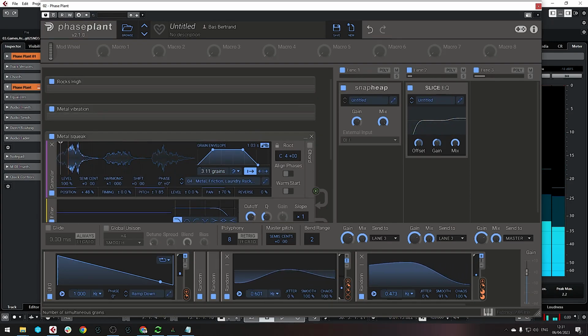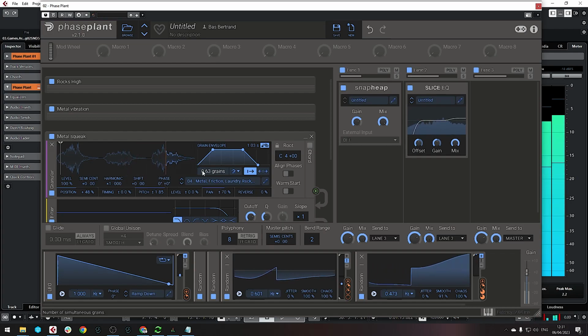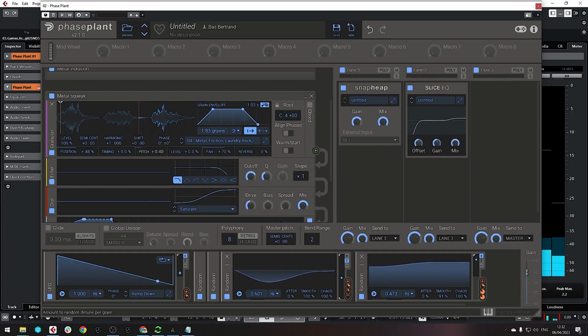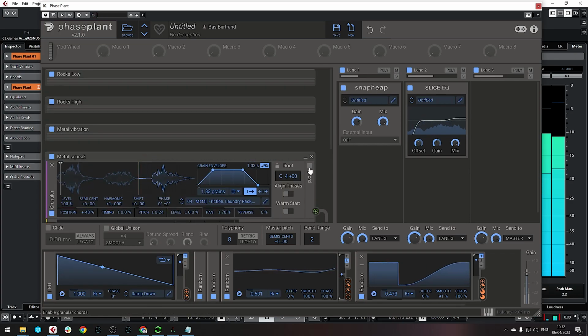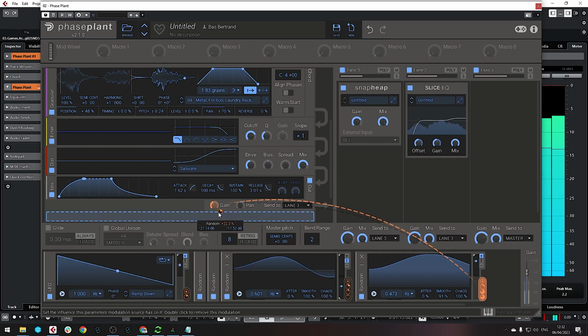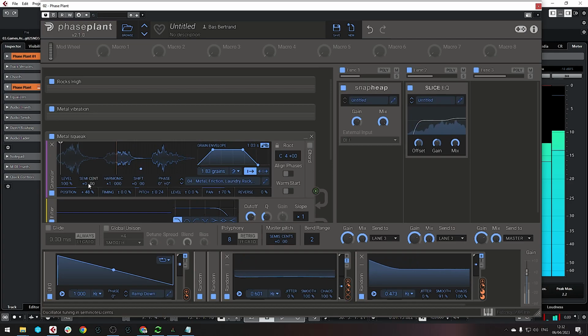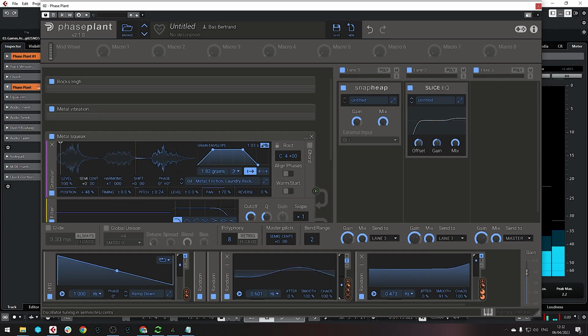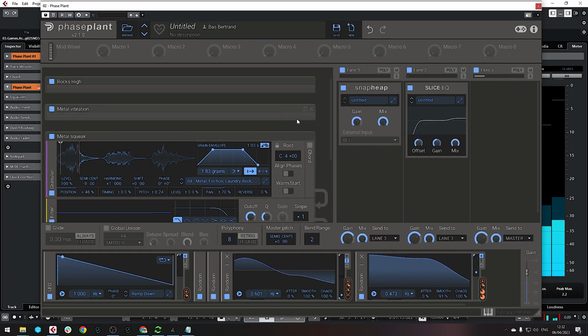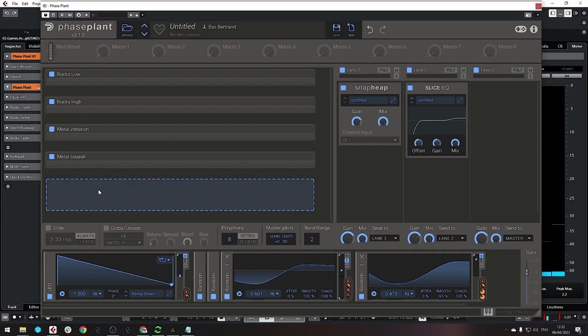I'm also going to turn down the grains by quite a bit. Decrease the random pitch here a little bit. I'm tuning it down also a little bit, so that it will mix a little bit better with the other sound effects.